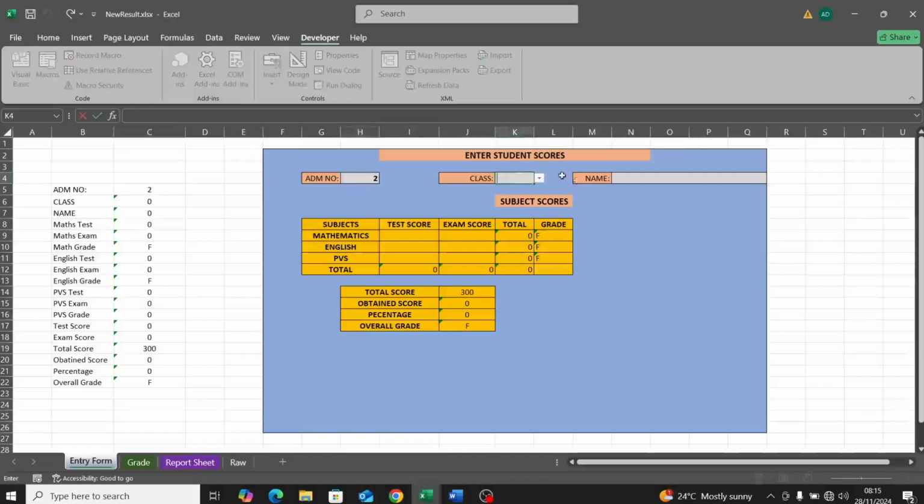This person is in GSS, so I have to select GSS 2, and this person is, let's say, Shola Johnson. So for the test, let me write 40 here. For the exam, scored 33, and here he scored 44. For PVS, he scored 32, and here he also scored 32. So I have this one.